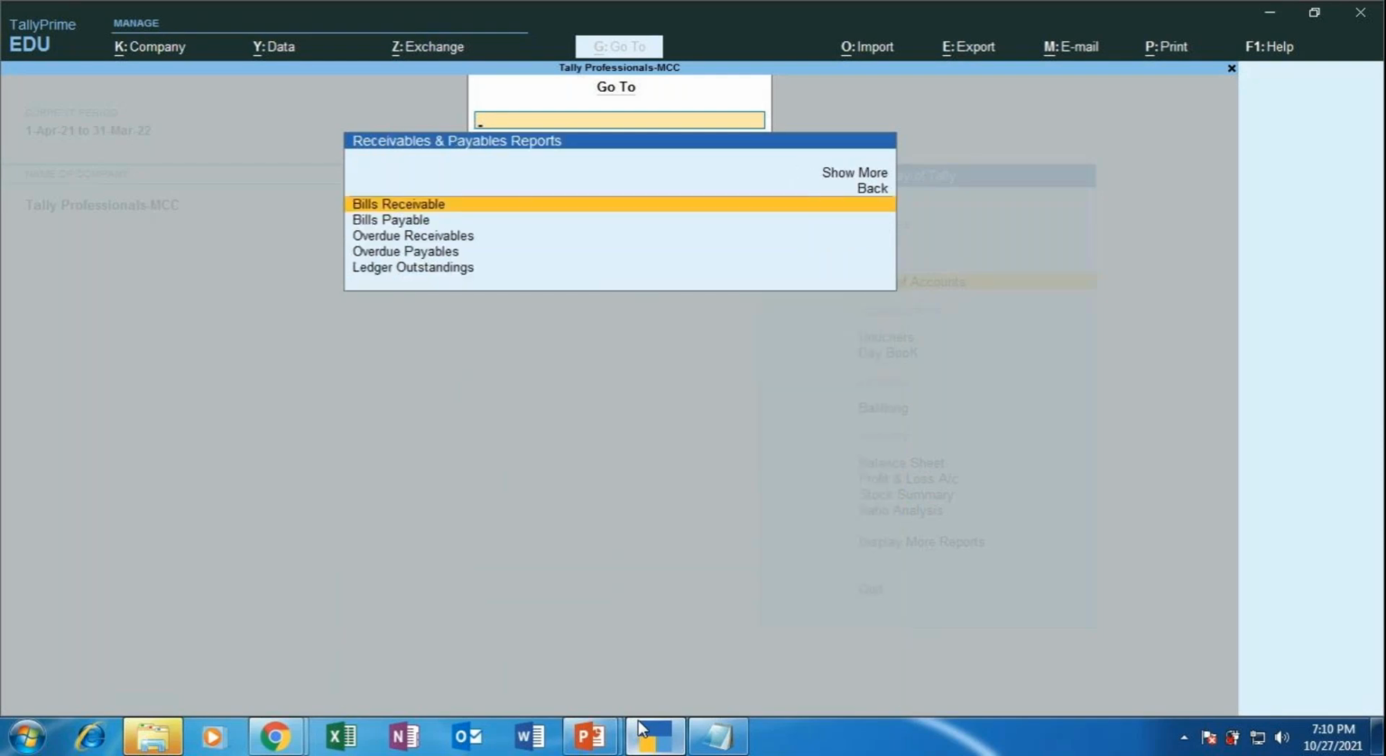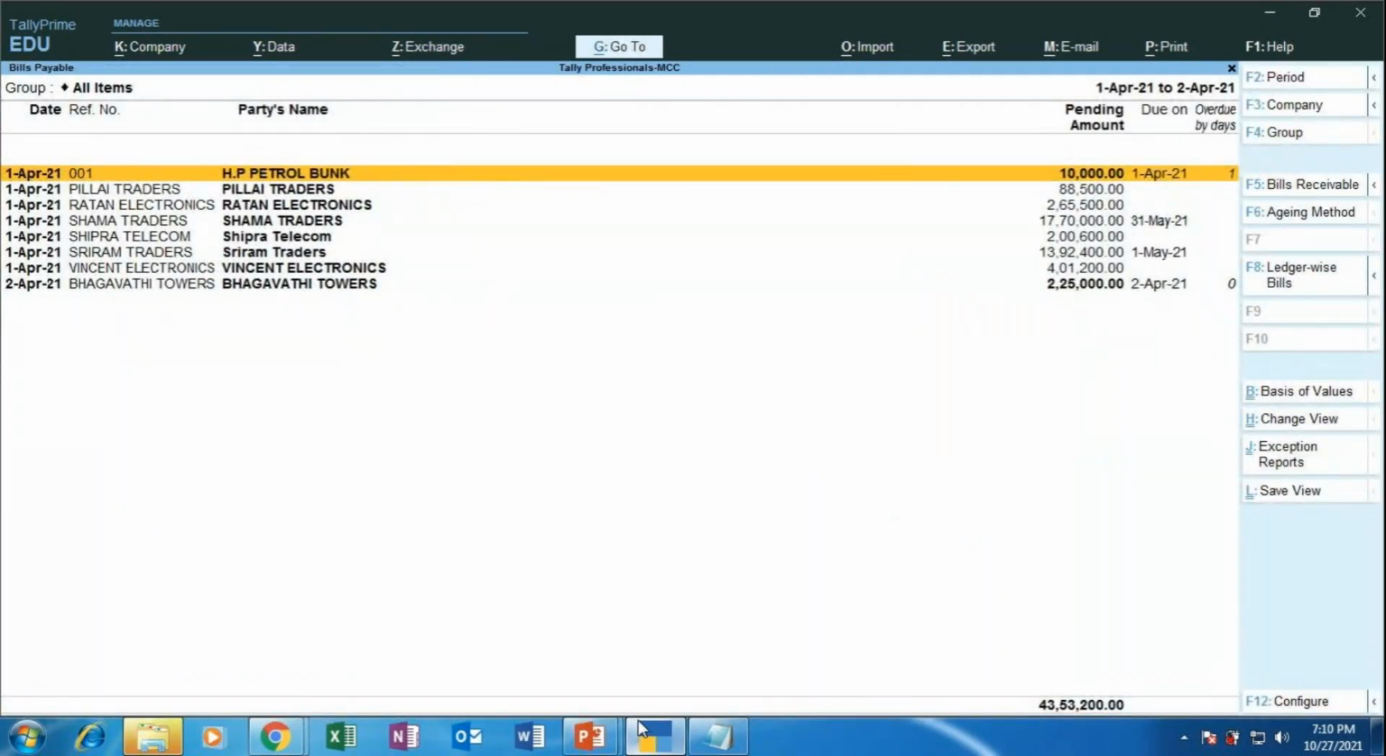Okay, now you have got the receivables and payables report. Next, go to the bills payable. Bills payable means which are subject to be paid. So these many payments have to be done. Recently we have passed Bhagavati Towers also, which is present here. So total payable is how much? 43,53,200. Now I'll show you one instance. You can clear the bill for everybody.